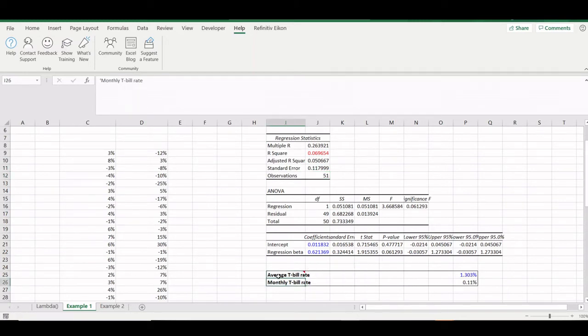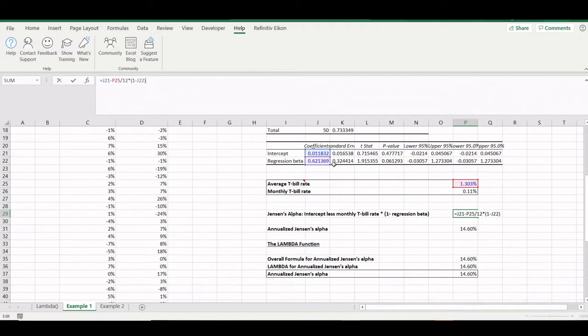So what's the formula for the Jensen's alpha? The intercept, and we subtract from it the T-bill rate on a monthly basis times 1 minus the beta. And in this case, beta is calculated on a monthly basis. And then we have to annualize that value, which is 14%.